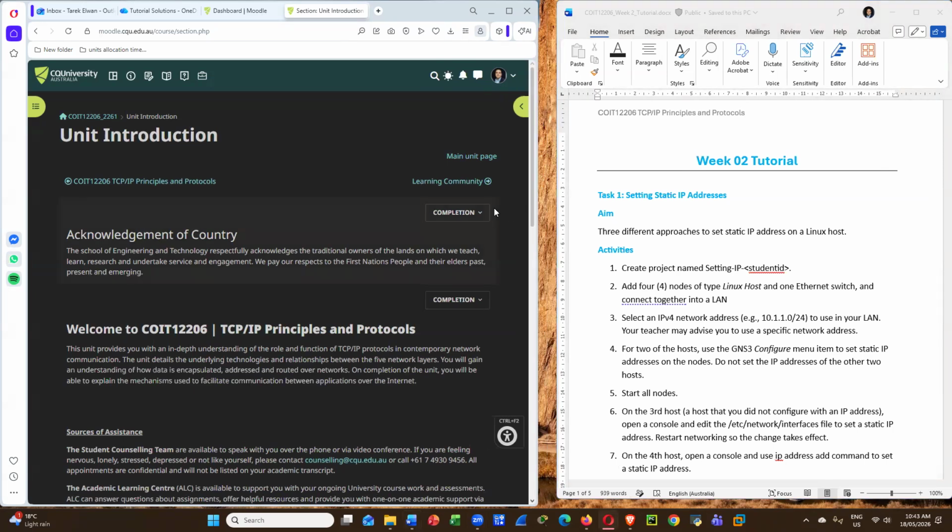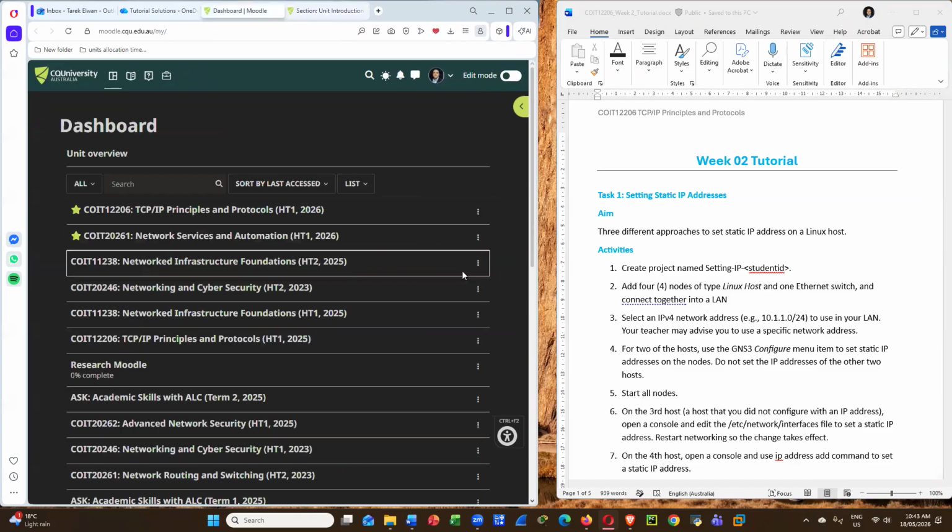I have noticed that some of your classmates in both units, the 2206 and 261, the network, the automation, and TCP/IP service and protocols, struggle with the basics of GNS3. I know GNS3 is not that easy to get around with, but when you become familiar with how it works, it becomes much easier. So the more you practice, the easier it gets.